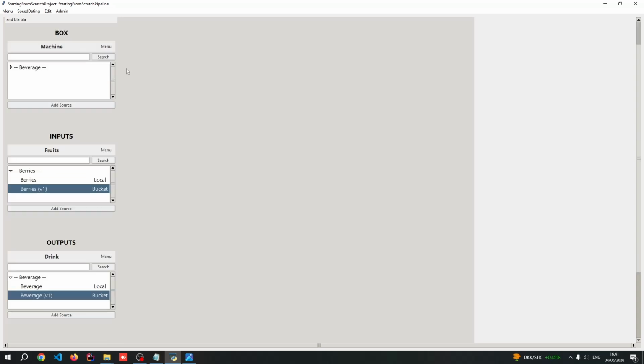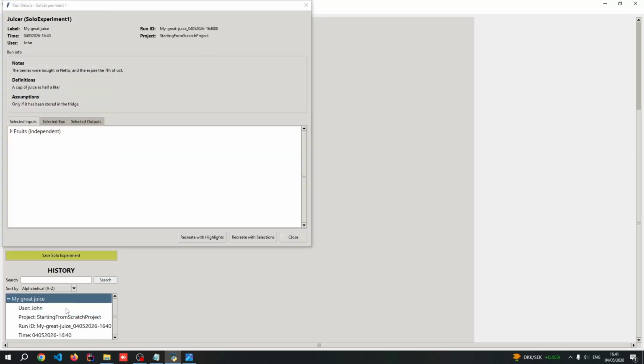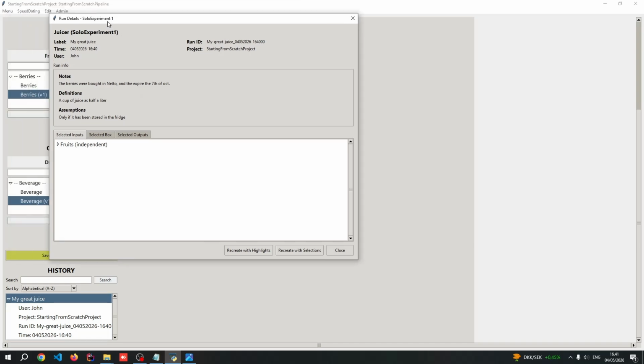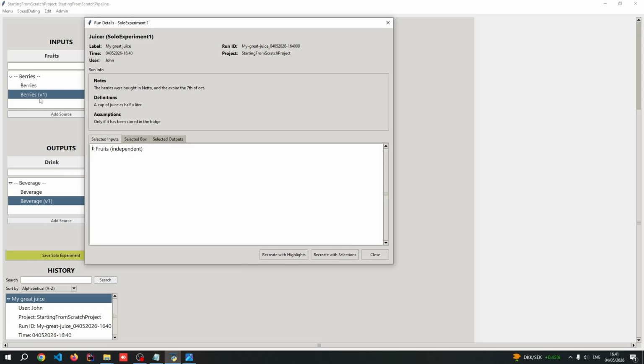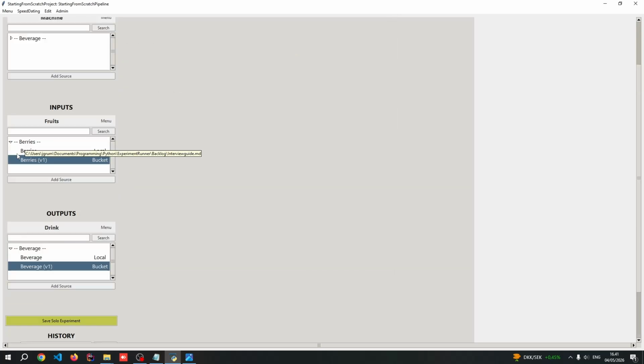But he also can see a history of all the runs, and he can see here, John made a run. What did John write? Well, he wrote where the berries were bought and expirations and everything he found relevant to this single run. So that means that I can even see what berries he picked and which machine he utilized and what his output were and all the things that are relevant. So, for example, I could say, okay, it didn't work out with berries, let's use some other kind, let's use some vegetable and things like that.